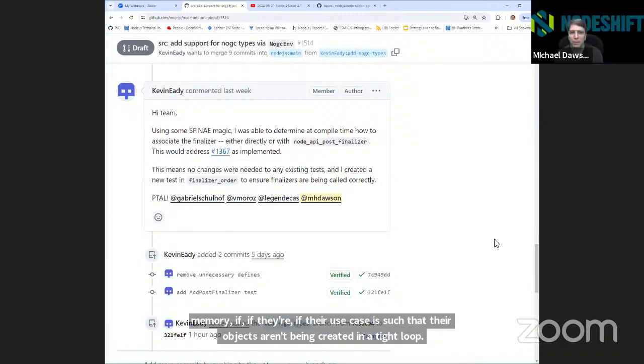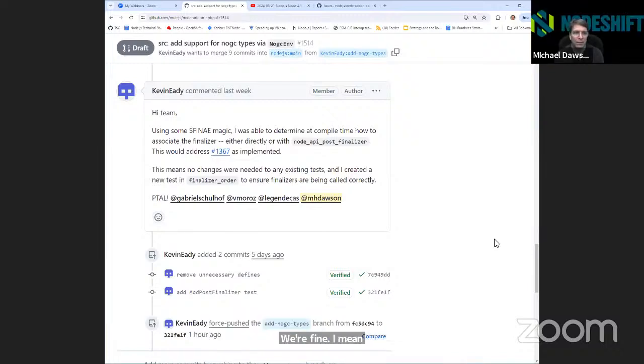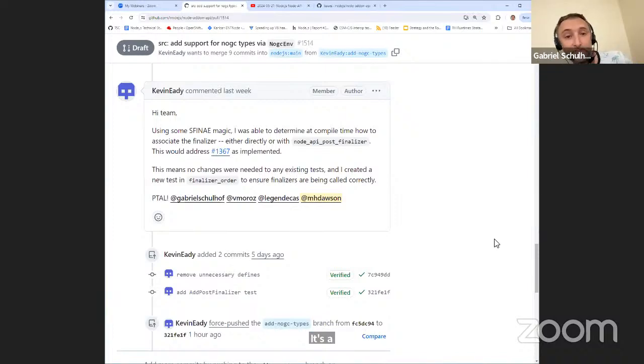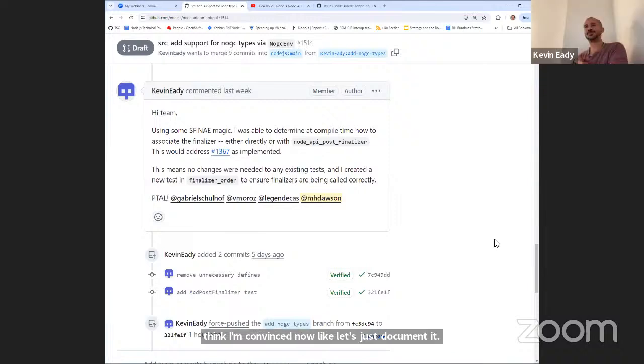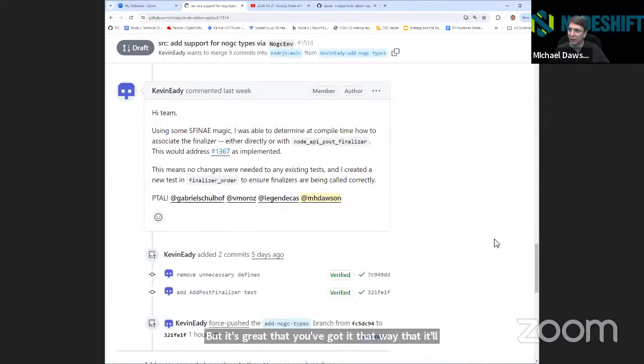Sure. I mean, it's a little less granular than it could be, but it's good enough for them, right? Yeah, so I think it was good to consider it, but I'm convinced now, let's just document it and not complicate things anymore. Okay. But it's great that you've got it that way, that it'll just be like the magic works.